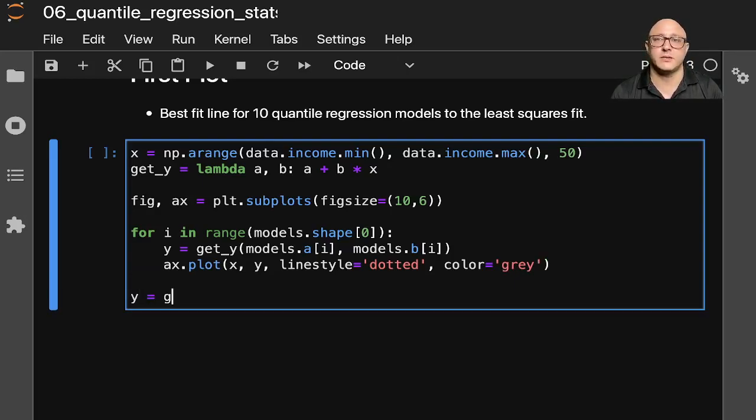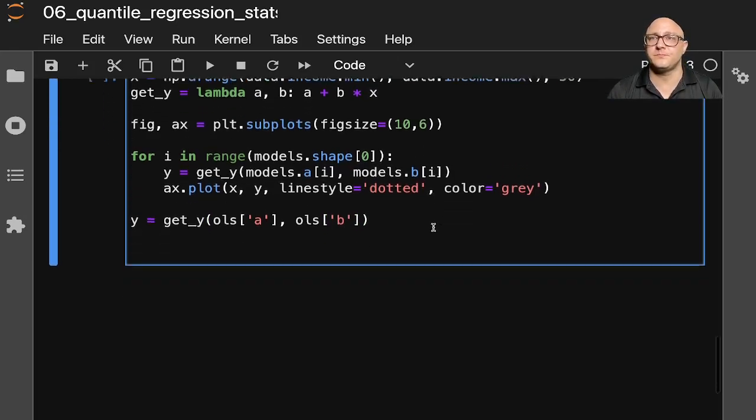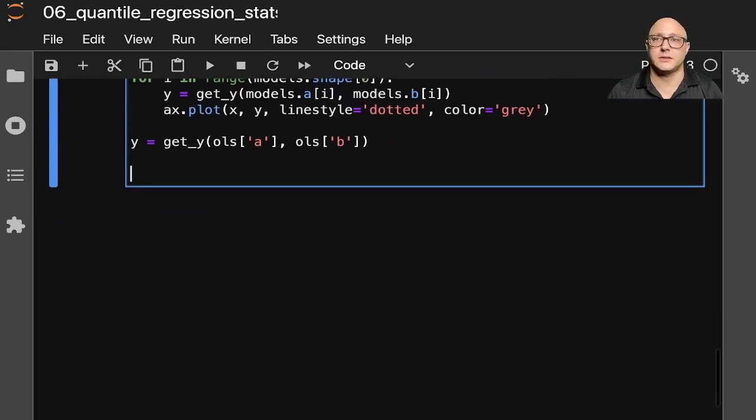All right, so y is equal to our get_y, OLS of a, OLS of b. Then let's actually go on and do the plot itself, okay? So this will show us all of the variations of our plot, so at least each of these quantiles. So ax.plot x, y, color is equal to red. And this will be the OLS plot.